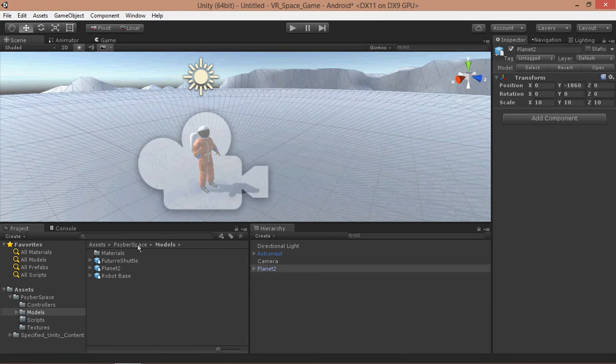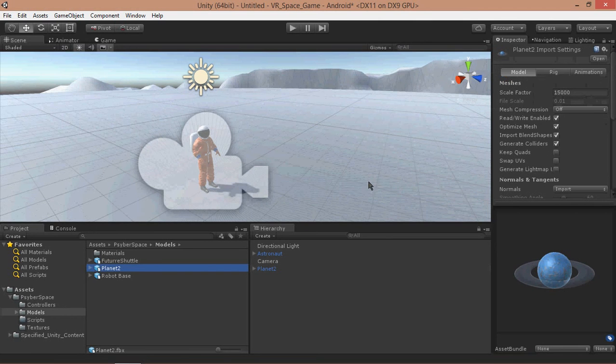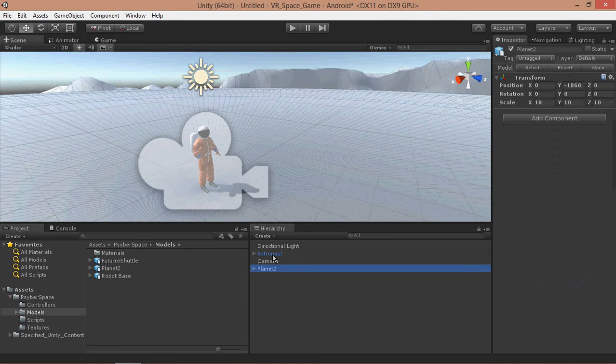Alright, so now that we've got that on there, let's make sure that it has a collider for one. Okay, it does have colliders. I thought I forgot that for a second, but it's okay. It has colliders, and now we're going to want to give our astronaut colliders.